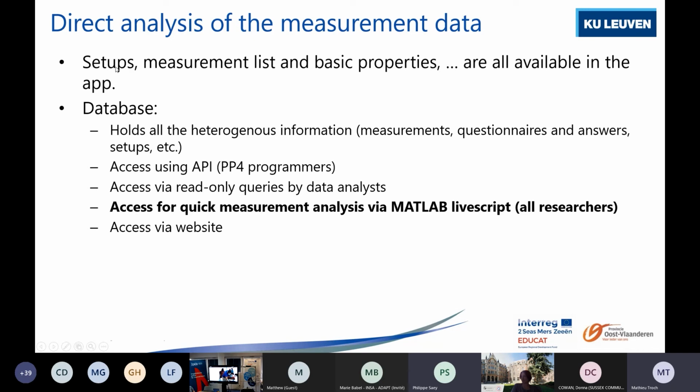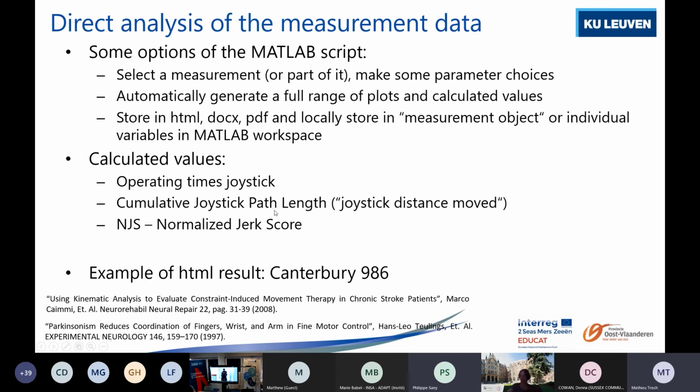First of all, the setups, the measurement list, and basic properties of the setups are all available in the app. Usually when we take a look at measurements, we have an Android tablet or phone next to us, and we have our PC. Normally we take a look via a MATLAB live script for the analysis of the data. So let's take a look.